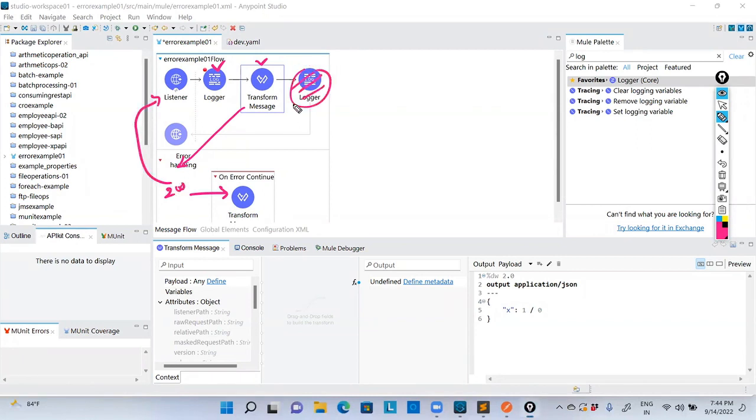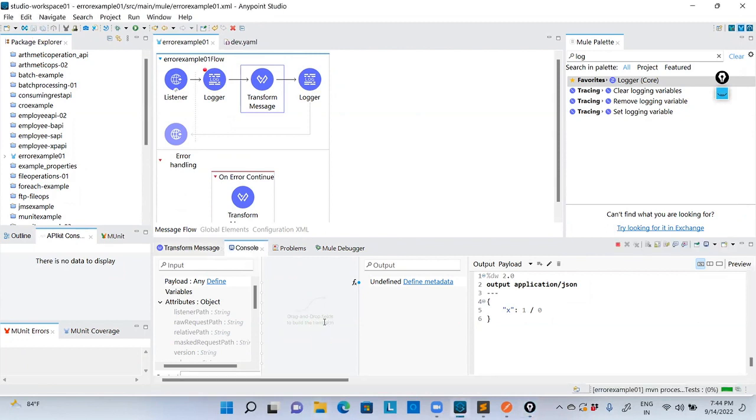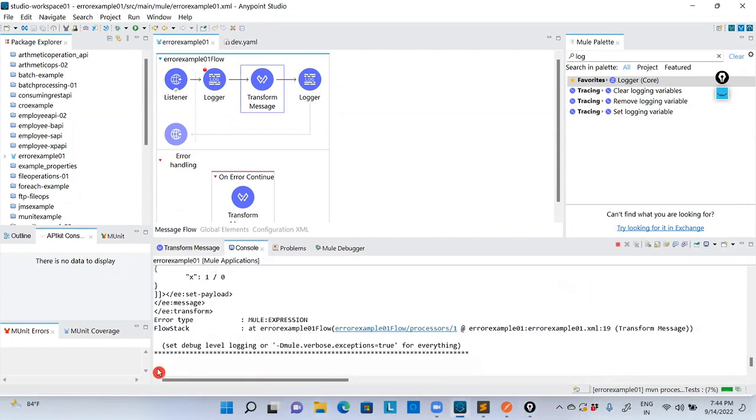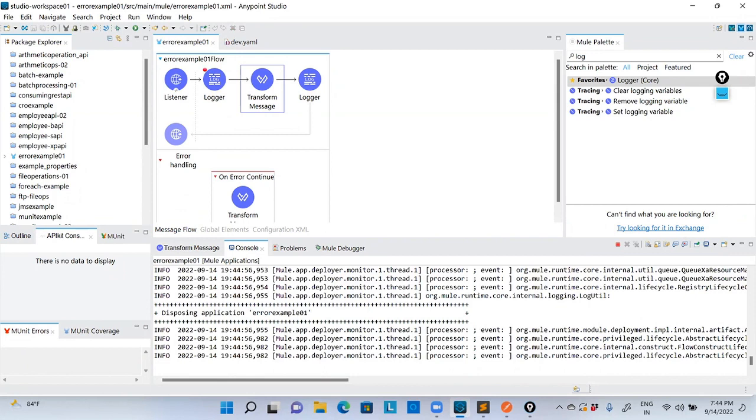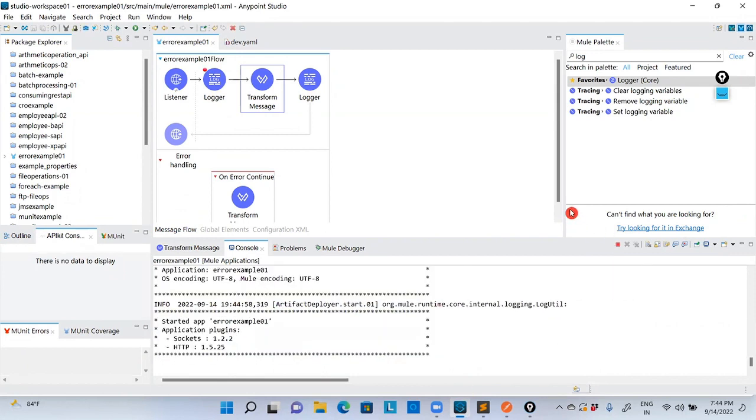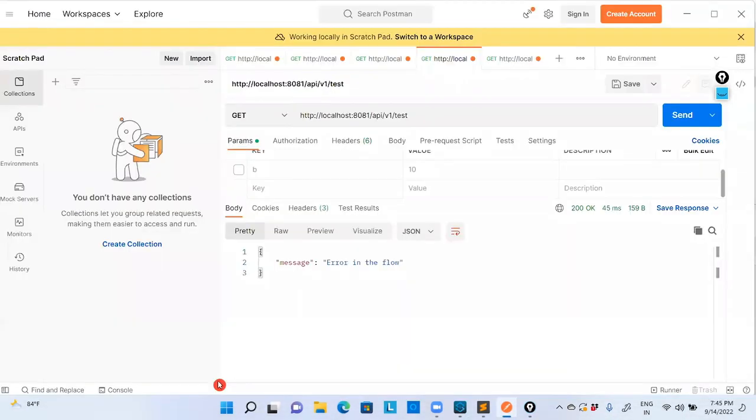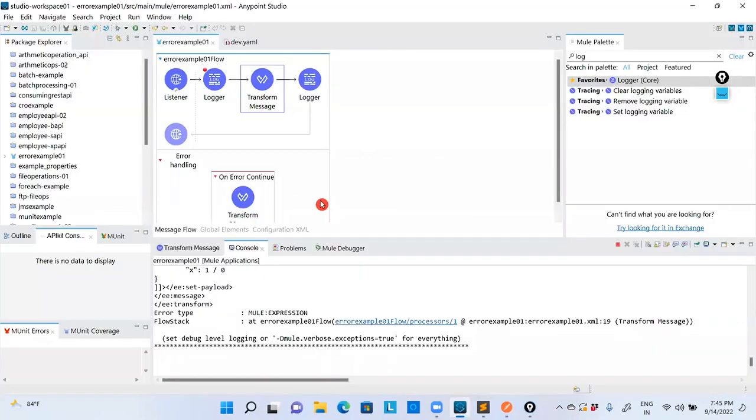So we need to inspect this. Okay, let me execute this. Save the program. Let's wait for the debugging. Go to Postman and send it. Now you can see we are getting 200. Then we go inside the Mule and you can see, is there anything? No.